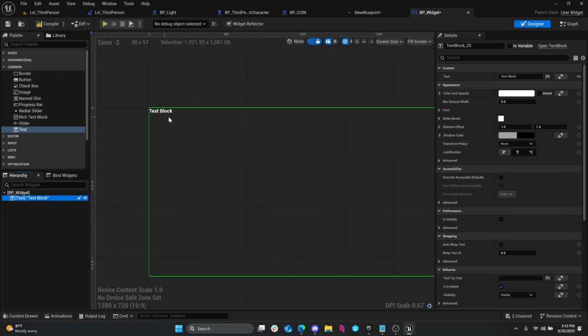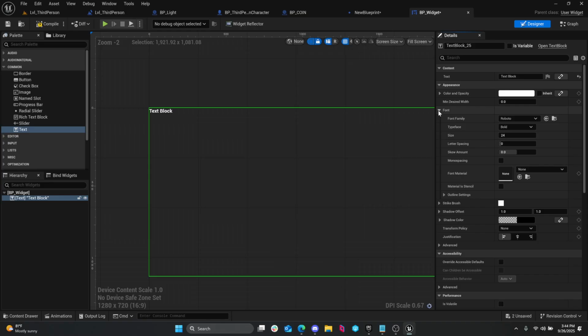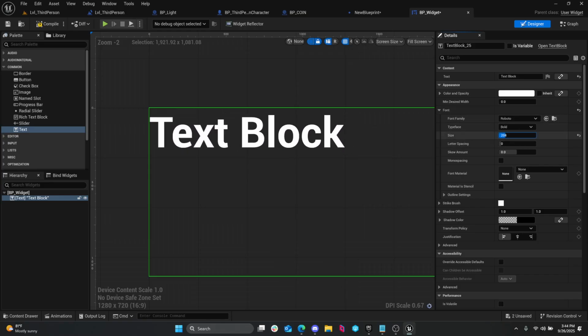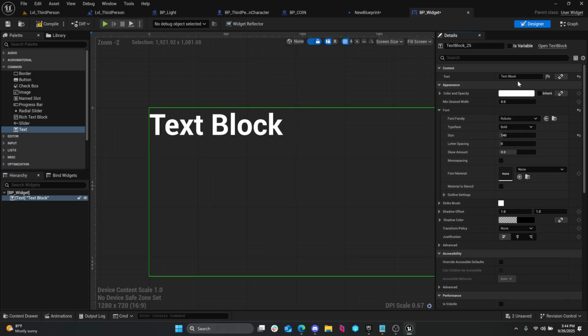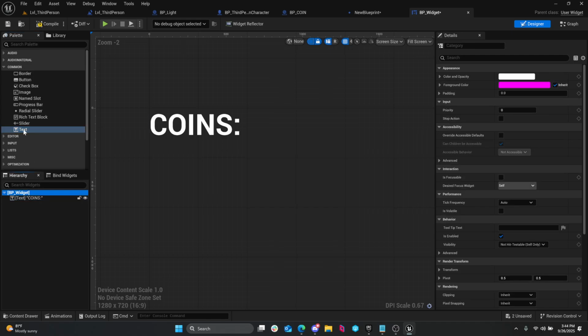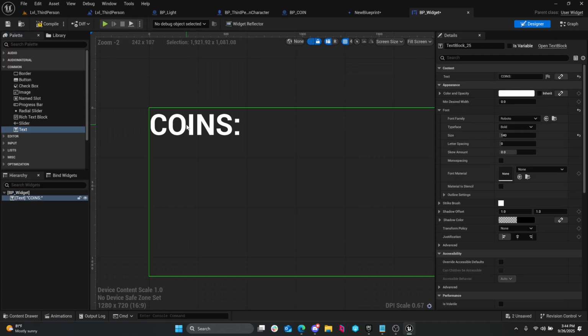So if I go in here and I get a text block, and then I can take this text block and what do I want to do? I want to increase the size. That sounds good. Let's just say coins and colon, and let's add on. Maybe we'll just put the number.